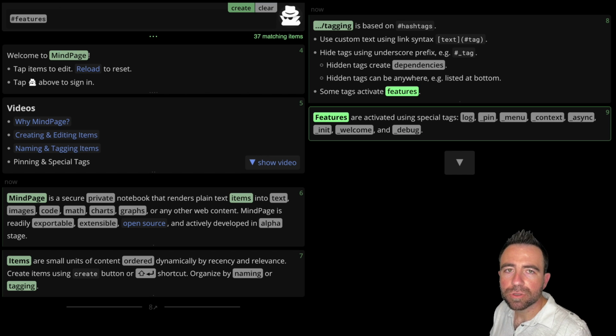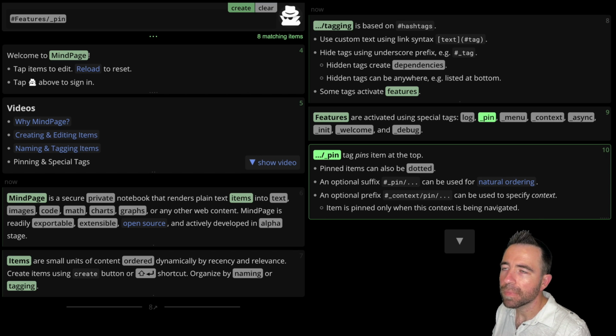Let's start with the _pin tag, which pins items to the top of our MindPage. The underscore prefix is important because it indicates that the tag should be hidden when the item is rendered. This allows us to place the tag anywhere in the source of the item, since it's not going to be displayed on the item anyway.